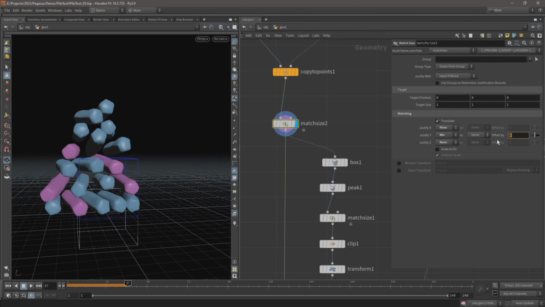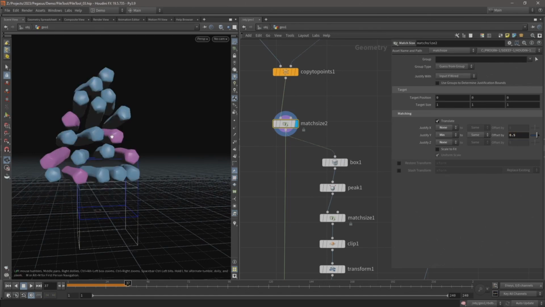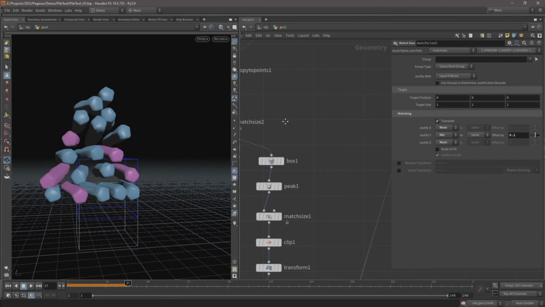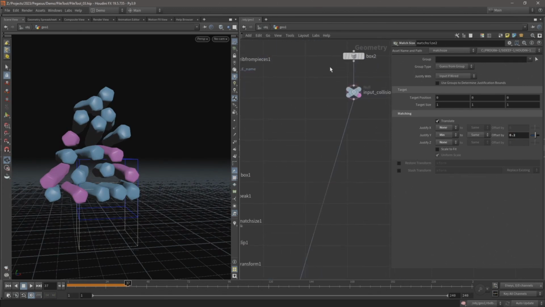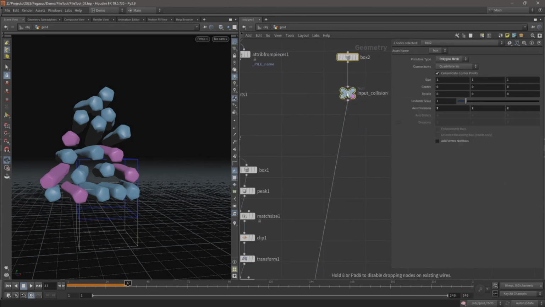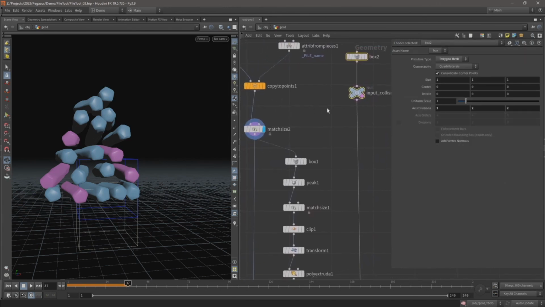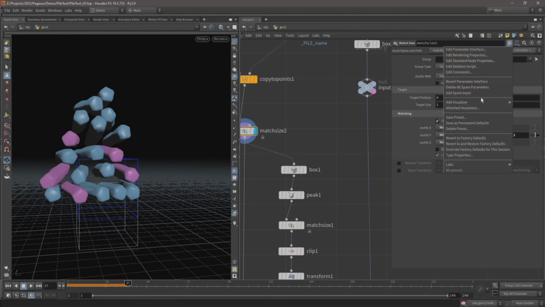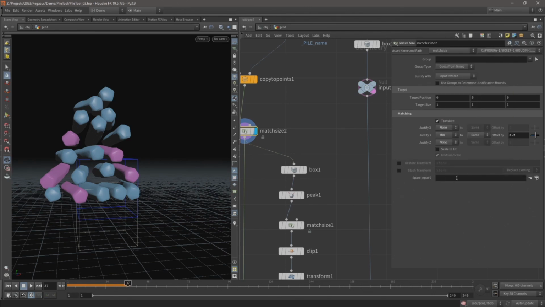I want to move it up slightly. I always want it to be slightly above the floor, so it has some kind of way to fall. Let's say 0.2. And then I also want it to be positioned above our collision geometry as well. So to do that, on the match size, I can come up to this little cog and select add spare input. That's added this field here for this spare input. And what I can do is click and drag this null into that spare input.